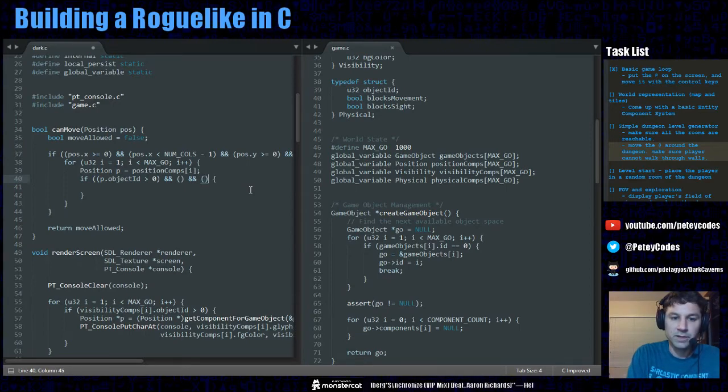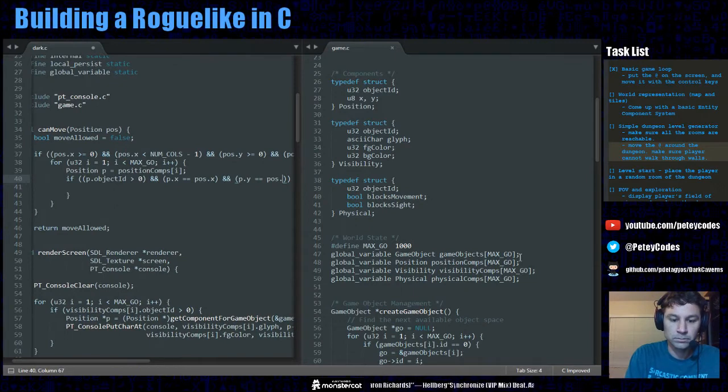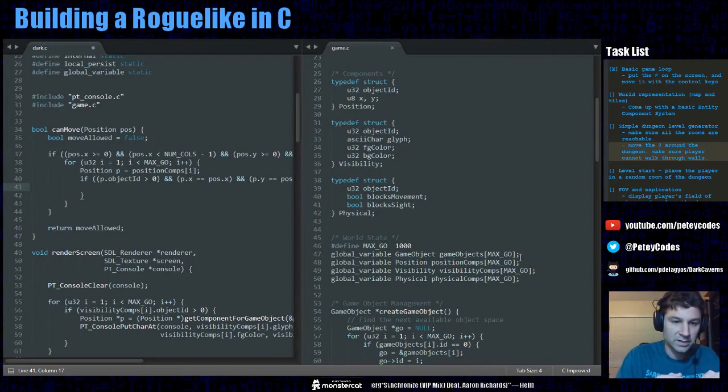Since the logic will short circuit if any of these fails, since we're doing AND, if this fails, we'll just bail out of the if and we'll do the subsequent tests. Our position is just X and Y. Alright, so if the position entity that we found is a valid component, and its X and Y values match the values of the position that we're trying to move into, what we need to do is check the physical component that corresponds to that game object.